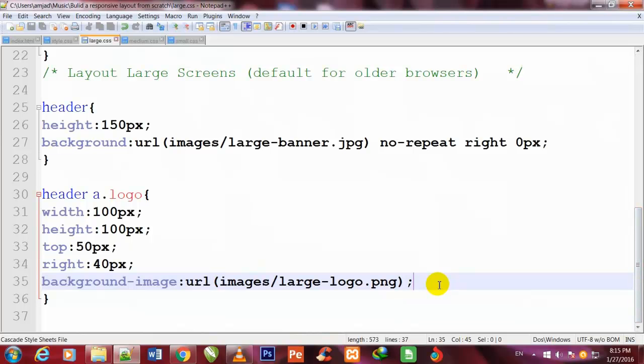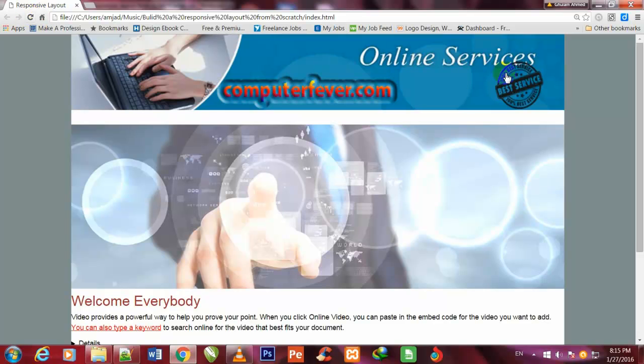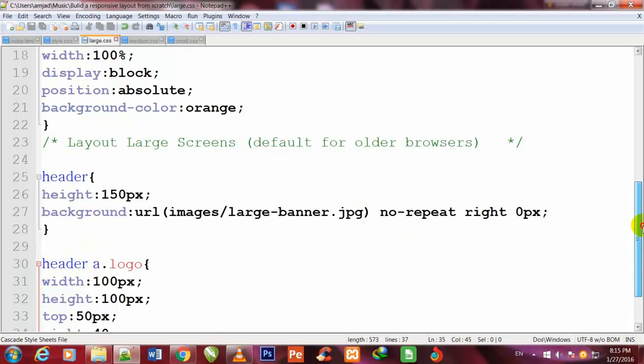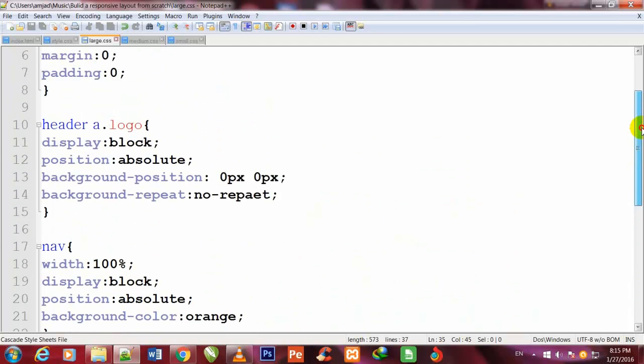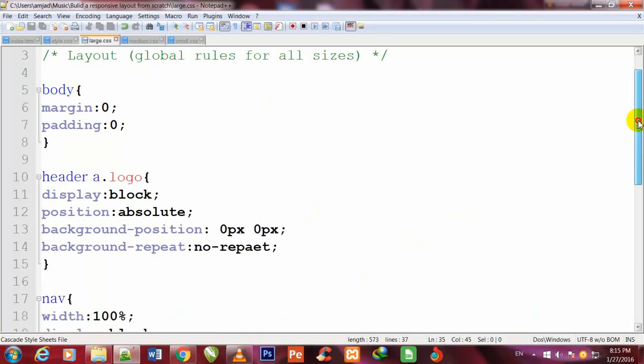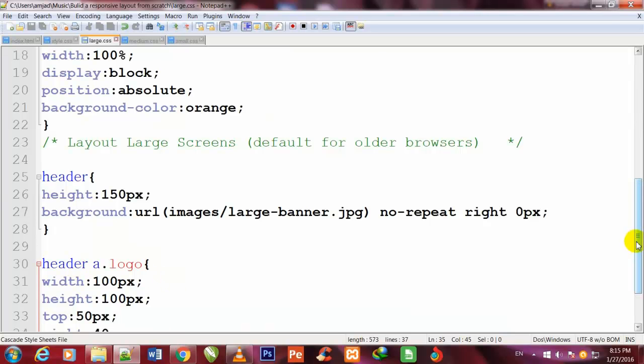Control S to save. So now friend, I go to my Chrome browser and refresh this page. So you see that this logo is showing here. So now friend, I once again go back here, and I think this video has become lengthy enough, and now in the next video I will come back and do some more work over it. In this video I have styled the body, header a logo, nav, and once again header and header a logo.